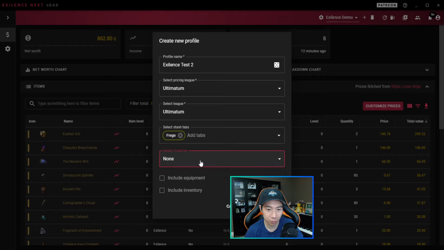So down here as well, you can select character, and this is only relevant if you want to include the equipment or the inventory of the character. Okay, the equipment being all the stuff that you wear, inventory being all that stuff in the bottom there. If I want to, I can select the character and include that stuff. I almost never do because I only like to look at the stuff in my stash tab. But if you want to look at your total value or the value of the stuff that you're wearing, that's how you would do it. But let's just have a quick look at the Fragments tab right now.